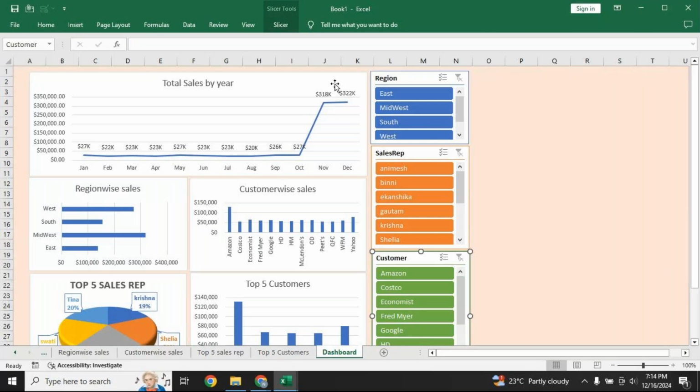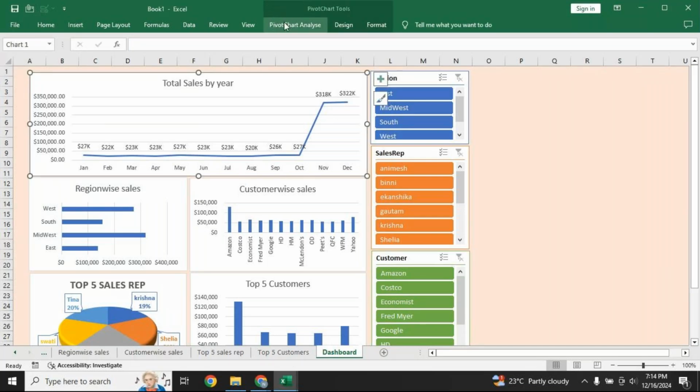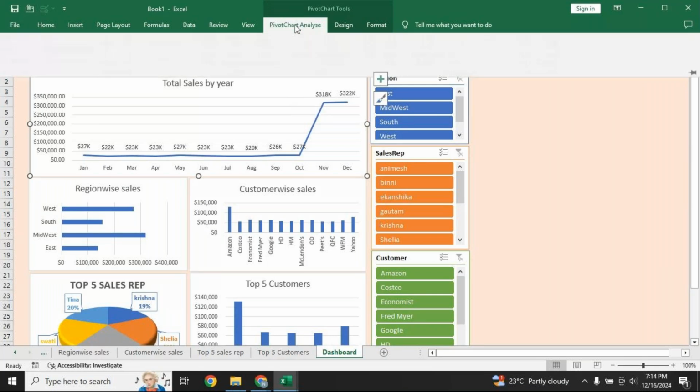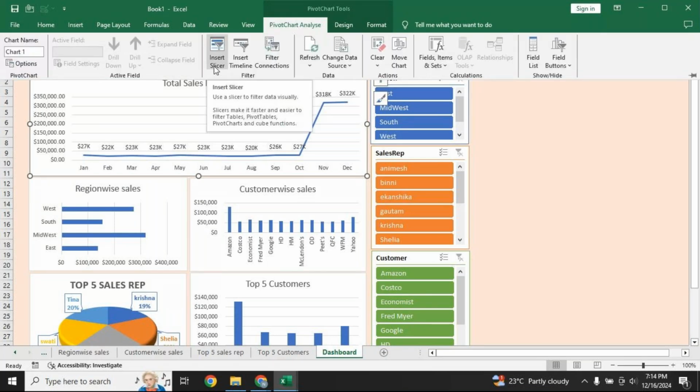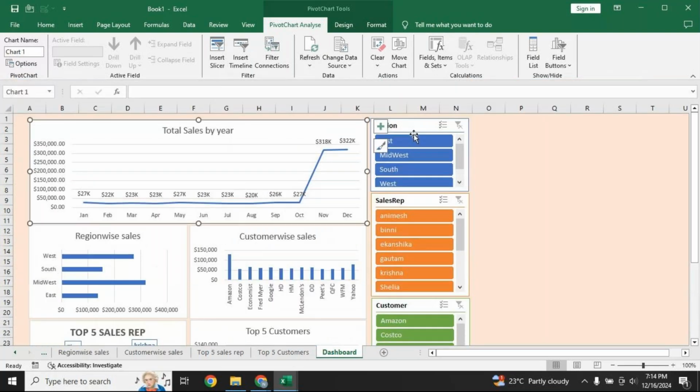Where you have to go to insert the slicer, you have to first select any one particular chart, go to pivot analyze and here you have insert slicer. From that, you insert the required one like region, sales rep, and customer. So here is your insert slicer. Insert these three slicers.